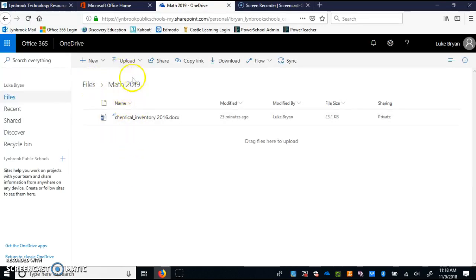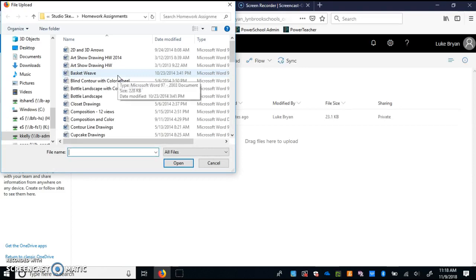I am right now in my Math 2019 folder, and to do this, I'm just going to click up top where it says Upload. Once I click on that, I'm going to see that I have two different options. I can either select to upload one single file or an entire folder. If I would just like to upload one single file, I click on File, and it's going to bring up a pop-up window that's going to allow me to search for that file that I would like.